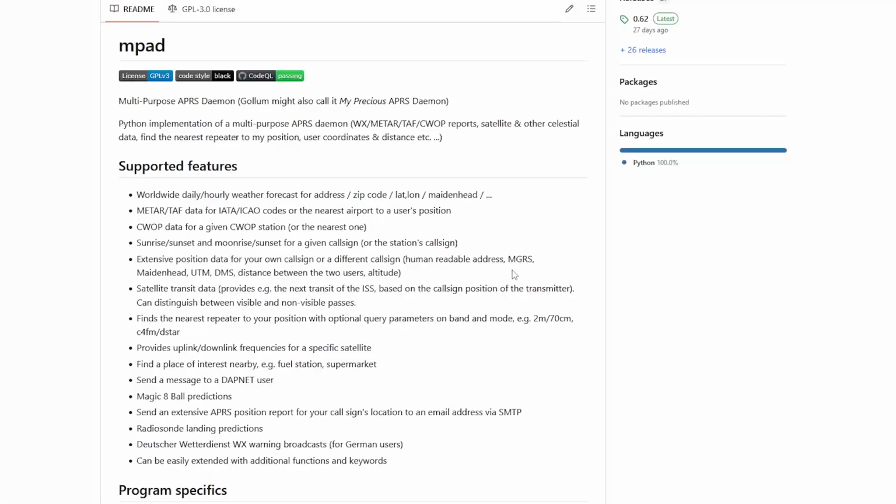And basically, it takes the functionality of many different bots and services on the APRS network, and it brings them all together so that they can easily be used from a single call sign instead of having to use different bots that have been available in the past.